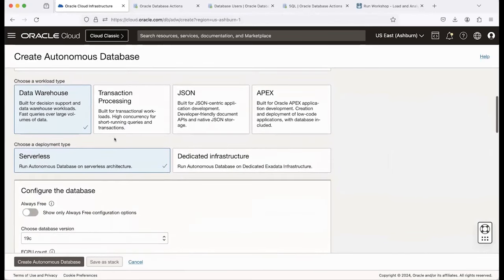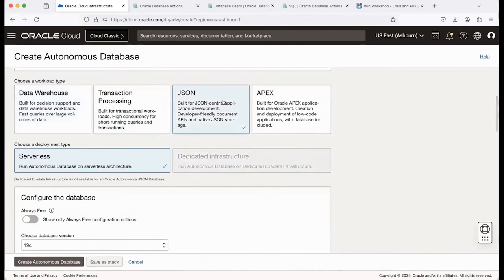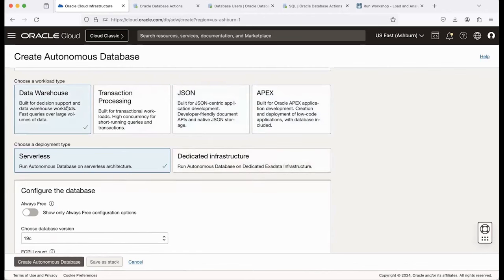And then here's where it goes back to the slides that Winnie was showing earlier. This is where you choose your workload type. And so if you're doing data warehouse or transaction processing, depending on your use case or how you're wanting to leverage autonomous, you can choose the deployment type here. So whether it runs on serverless architecture or whether it runs on dedicated Exadata infrastructure. If you do JSON or Apex, it's going to run on serverless, but this is essentially where you'd specify your workload type and your deployment type.